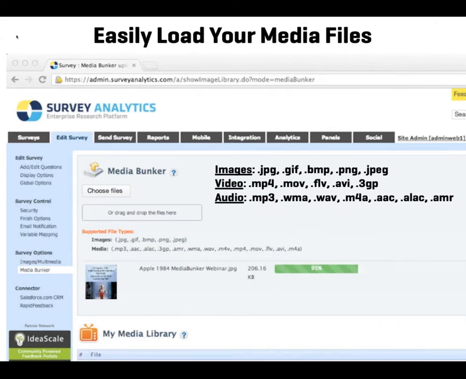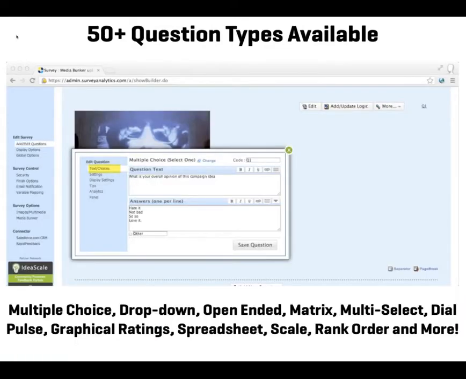The file uploads right in front of your eyes, and once the ad is in your media library, it's available to be used in any survey that you choose. Another nice thing is you get access to over 50 question types that are available in Survey Analytics and Survey Pocket to use for your Media Bunker ad test. You can use pretty much any question type you've used in other contexts.